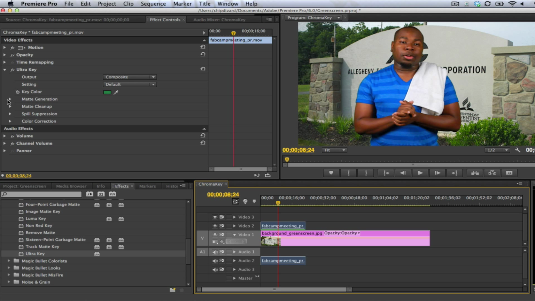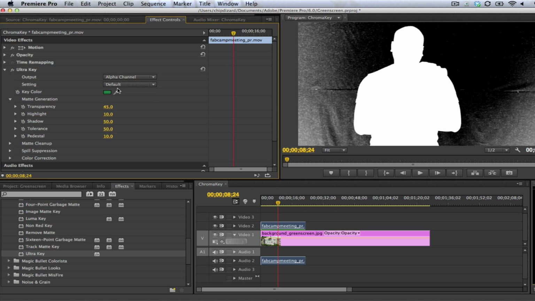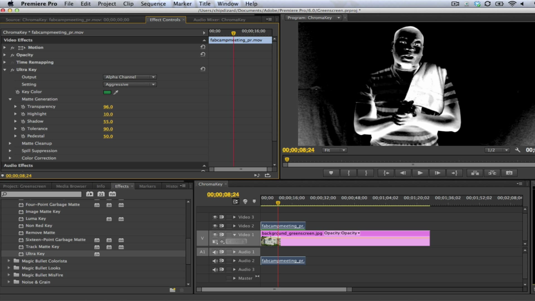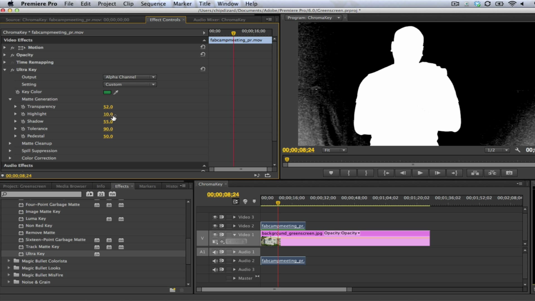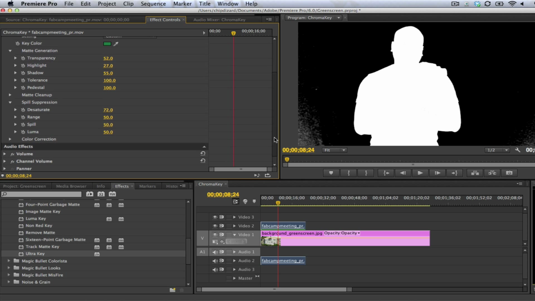So I like to see the matte generation and to see, let's see if we get the alpha channel here. There we go, the alpha channel. And then if I want to do an aggressive key, there it is right there. So the transparency right there, and the highlight here, then there we go, the pedestal tolerance. And then we're going to go ahead and do some spill suppression if we want, and then go down.